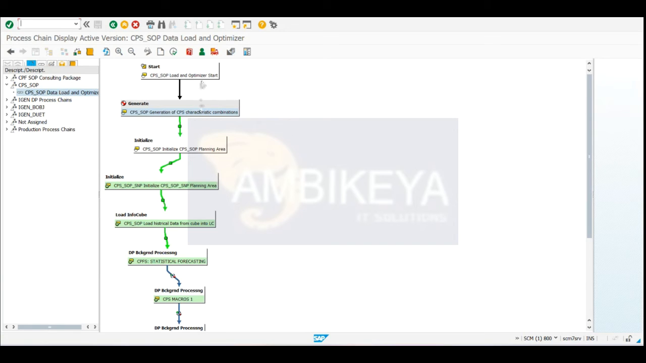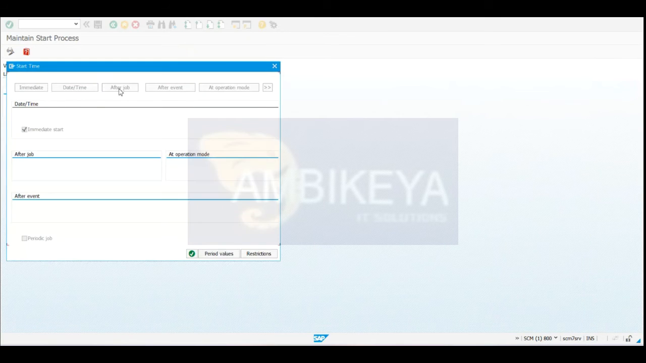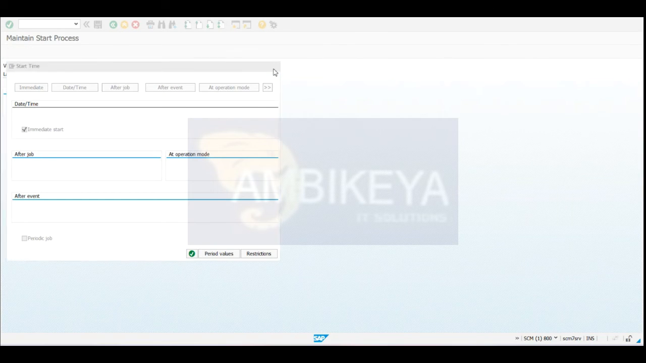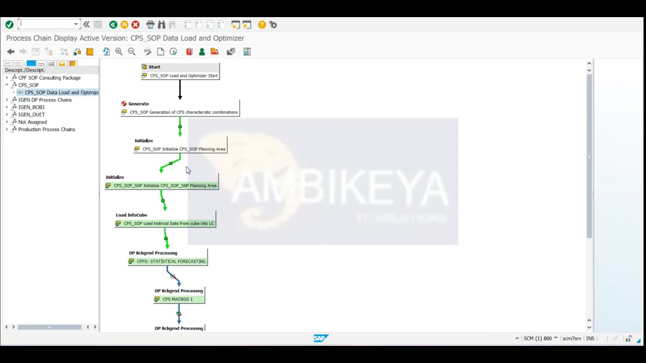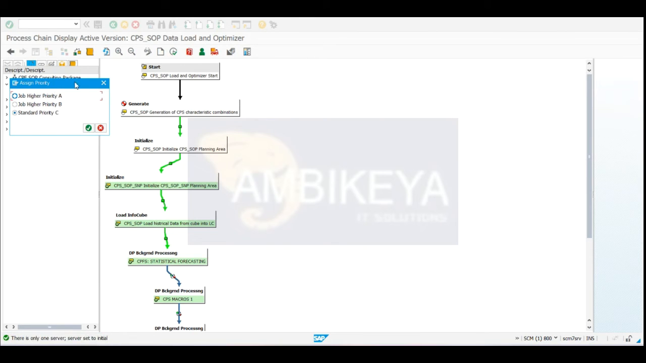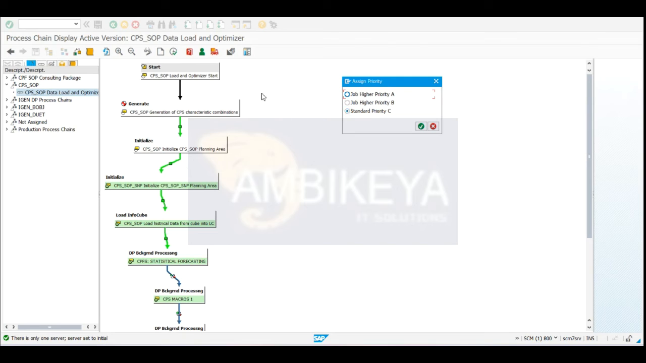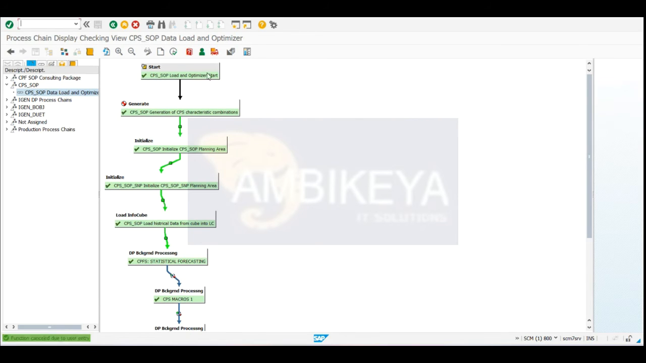What is the first step? Start variant. When your process chain should start, here you have to give the timings. They have already made immediate start, which means whenever they want to run this process chain, they can run it. How do you run it here? If you click A or C, it doesn't matter because you have already selected immediate start. If you click on this one, the process chain will start running. When we create a process chain, I will tell you everything.